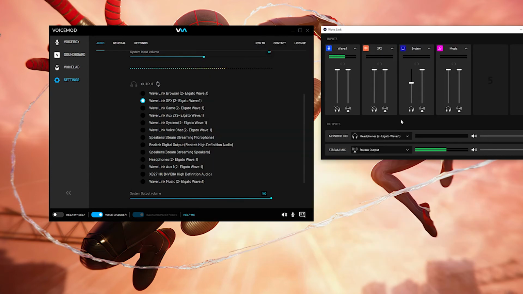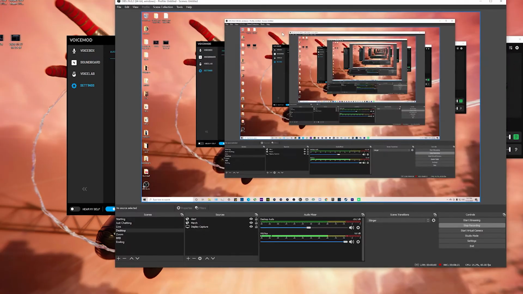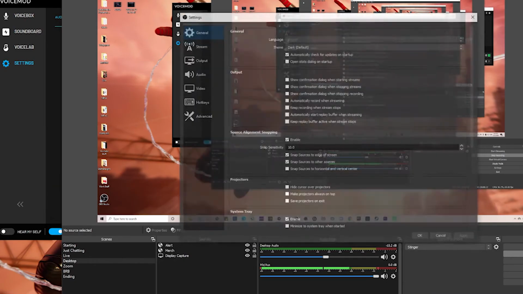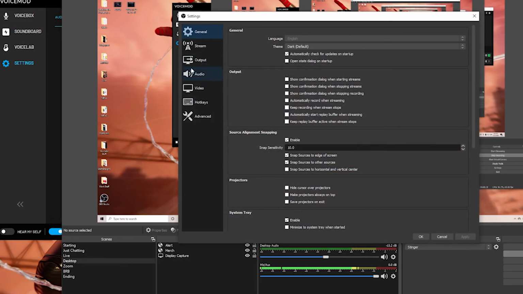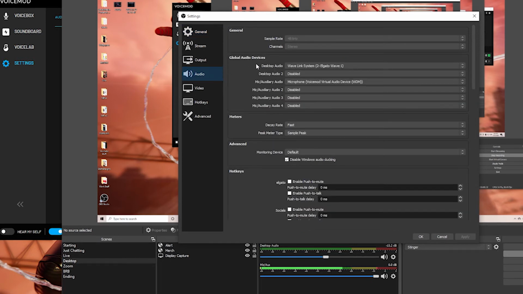So then once I have that set up like that, you can go over to OBS, and in OBS, you're gonna wanna go over to the top left where it says File, go down to Settings, and then on the Audio tab right here, you're gonna click on that. For desktop audio, I have it set to WaveLink system. And then for the mic auxiliary audio, I have it set to microphone Voicemod virtual audio device.